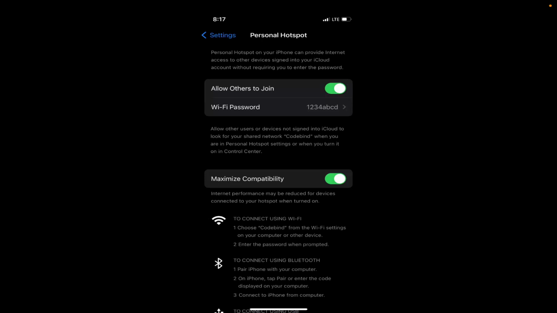and when you create this hotspot, you can see the name of the device is now the new name, which is code bind, which I have given, and the password will be the password which you choose, right? So this is how you can change the name of your hotspot on your iPhone.